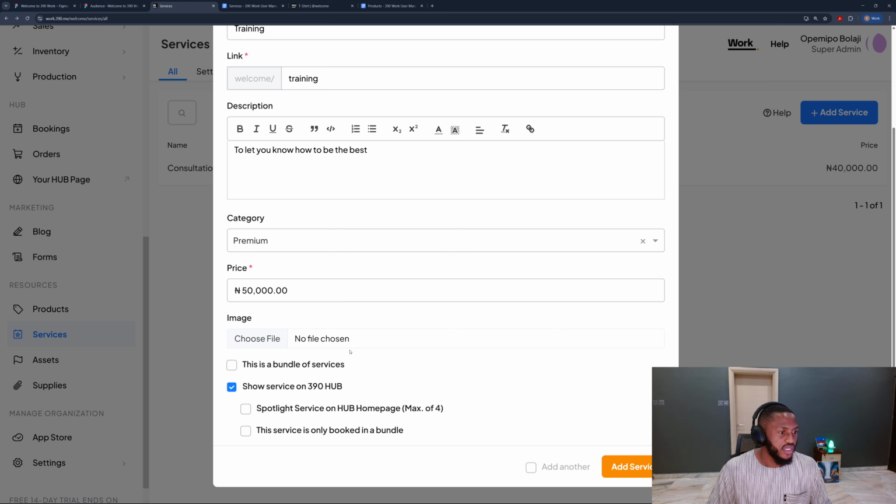You can decide to select an image for this particular service here, or you could choose to include it maybe as part of a bundle.